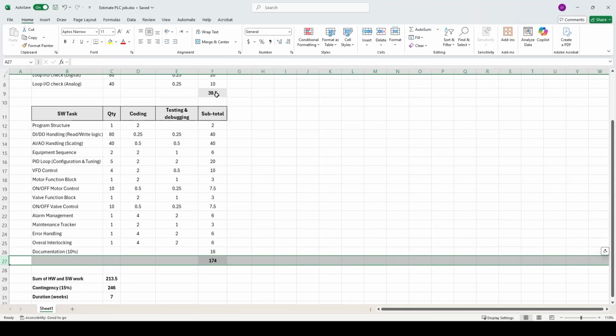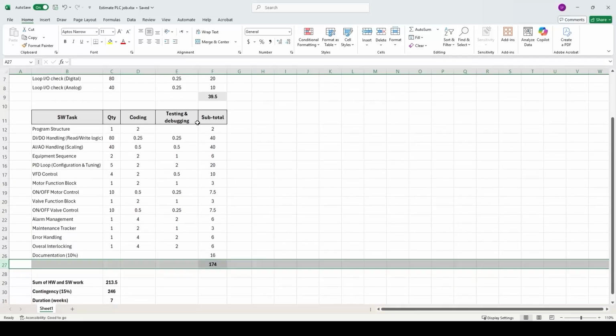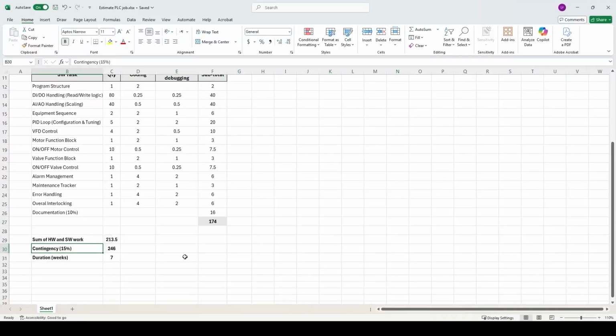Next is to sum up the required effort for the hardware and software parts and add some contingency for unforeseen matters that typically happen during the project. Adding 10-15% extra time is something typical. So in total, I've estimated 246 hours for this job. That's equal to 7 weeks of work, which makes sense.